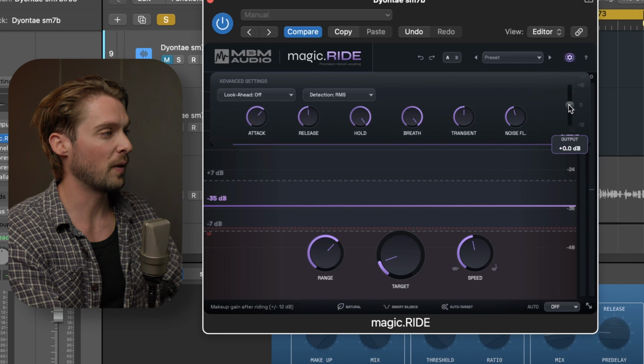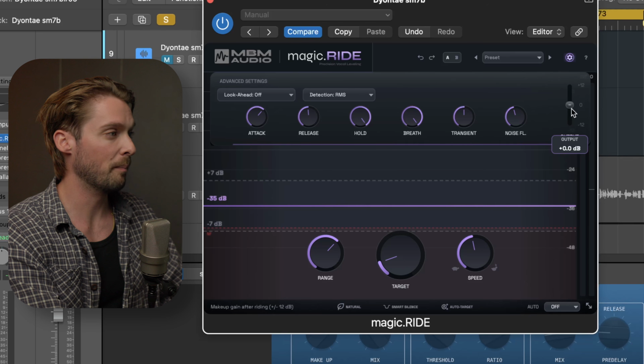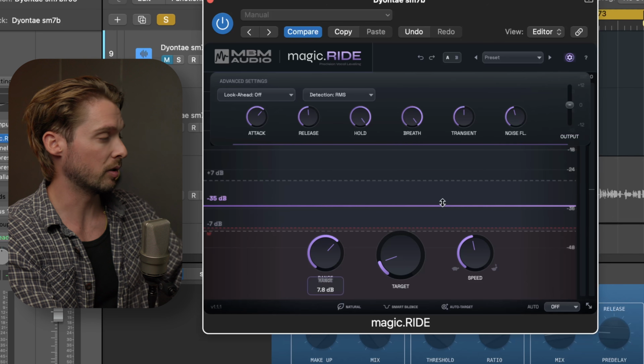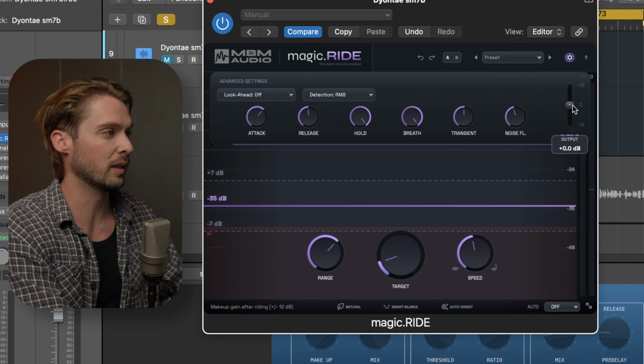Extremely helpful. And then finally, we also have an output knob here if we want to make up for any gain that we lost during this, or just to make things easier. I thought, why not? Output knob, come on.